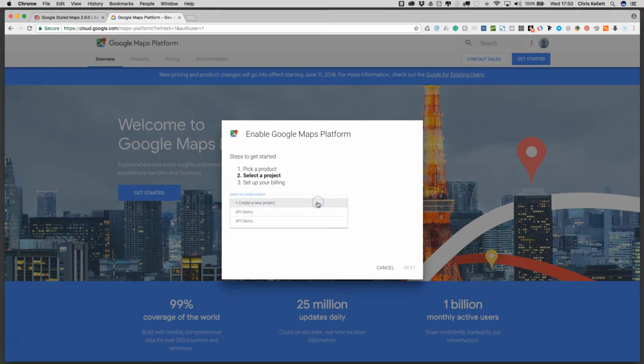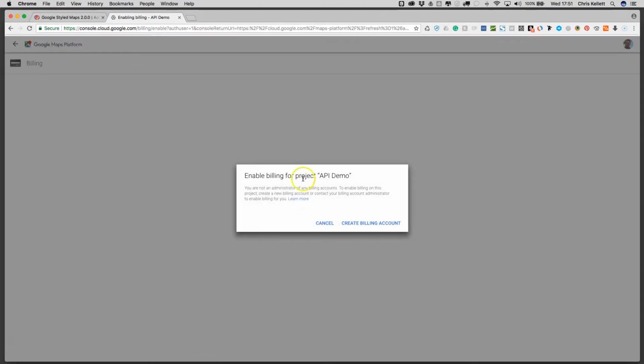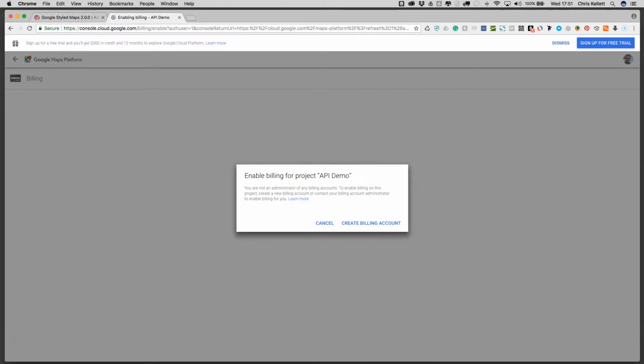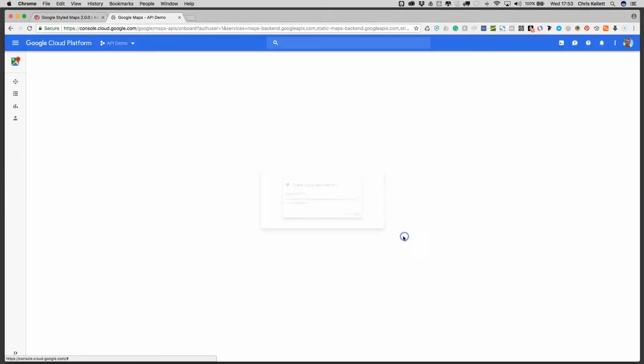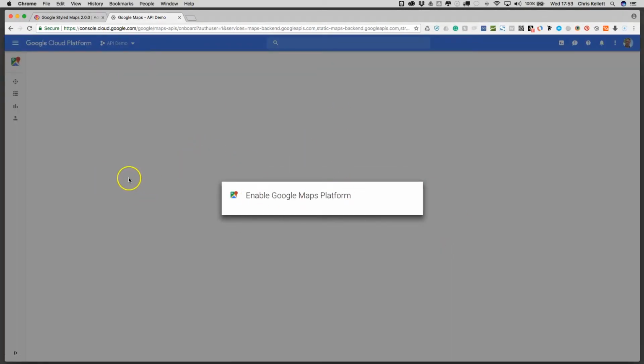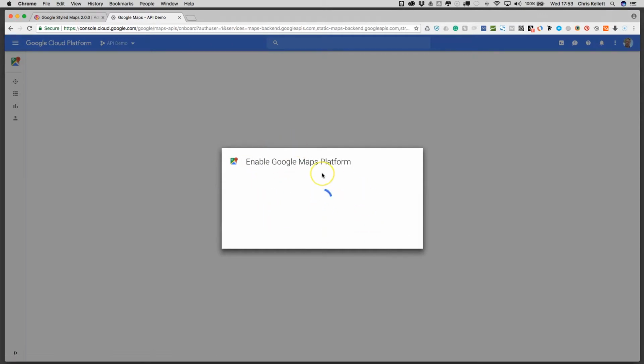So I'm just going to create a project and call it API Demo and click Next. Once I've done that, it's going to take me through to the billing. Now, even if you're going to use the free services, you still need to create a billing account. So I'm just going to go ahead and create my billing account. So I'm just going to pause this while I put my billing details in. Okay, so now I've set up my billing account. I can now enable my Google Maps platform. And this is all set up now, and it's just going through the process.